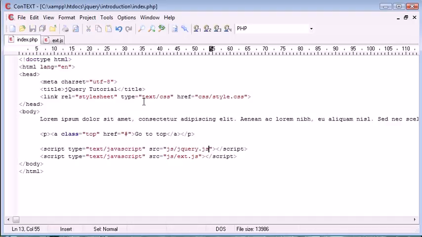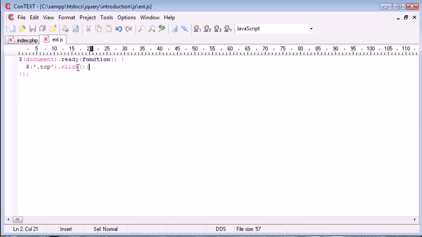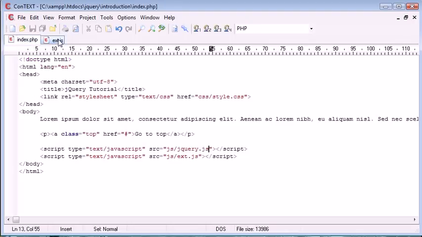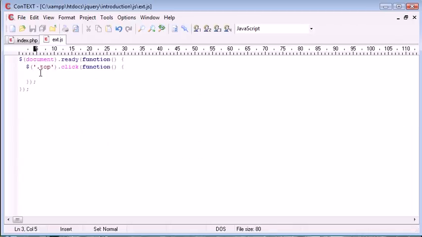So now when our link is clicked, we perform a function within here. We outline our function, and we bring these braces down, so anything inside of here will now execute when this link has been clicked, or any other element associated with top is clicked. Okay, so now we want to go ahead and actually animate the top of the page.